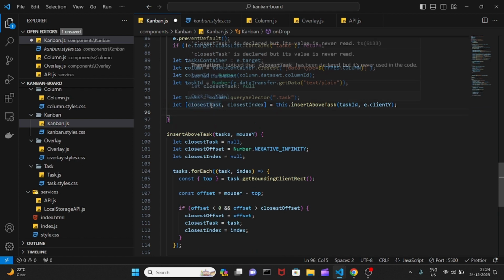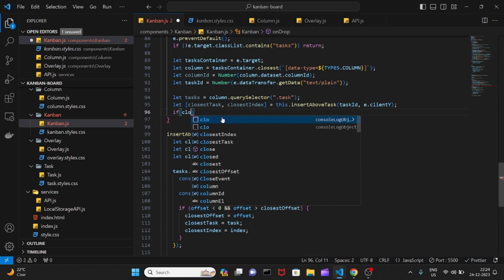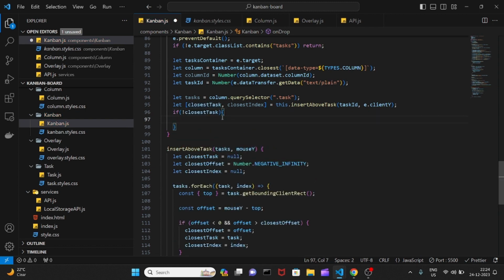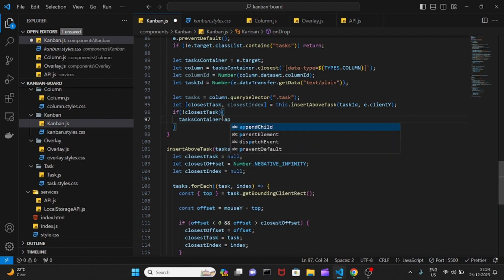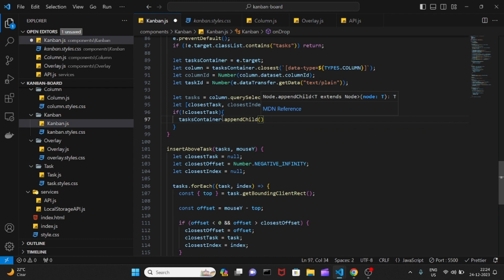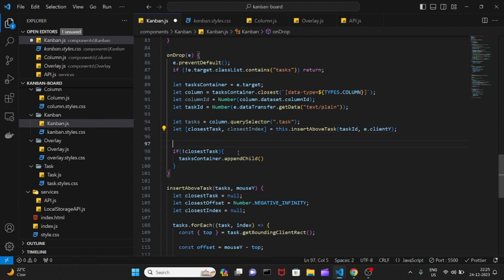So for the closest task, suppose there are two scenarios like I told you previously. One is at the end of the list, and the other is in between the list. If we don't get any task, that means we're at the end of the list. And if we're at the end of the list, we just need to call taskContainer.appendChild this task. For the task also we need to get it now, so let me just add it also.